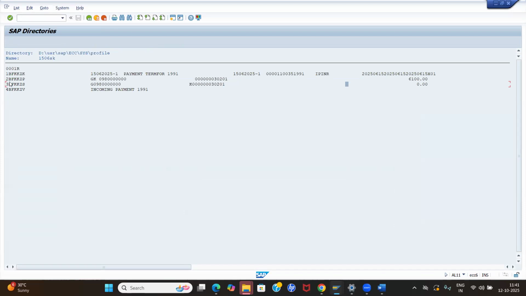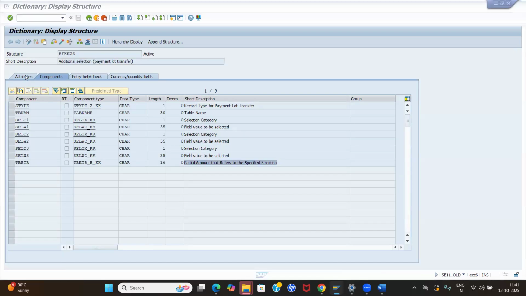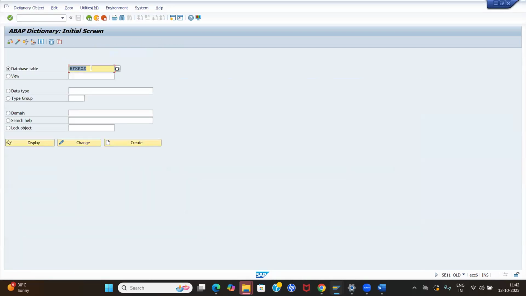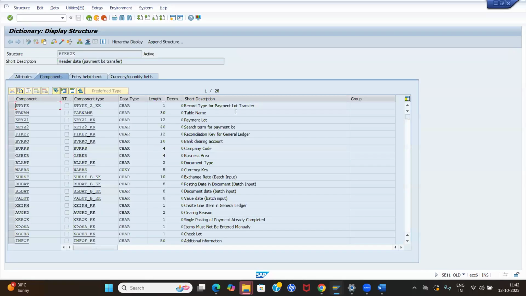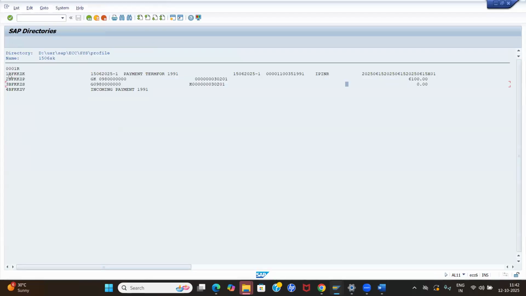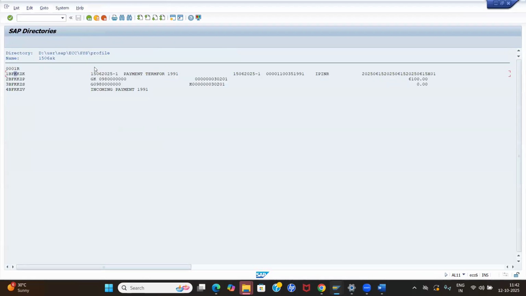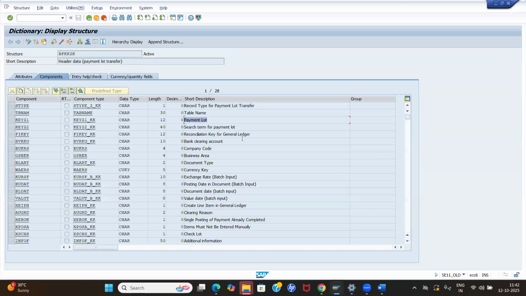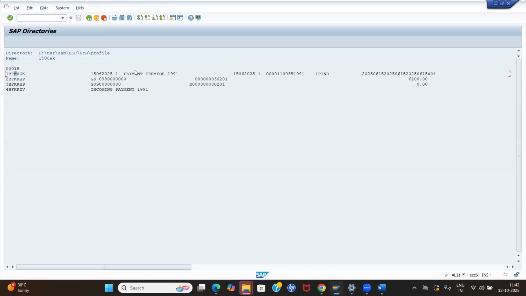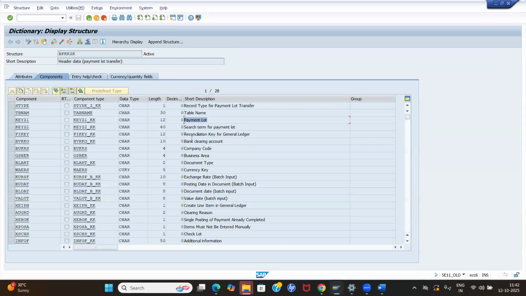For example, you want to see BFKKZK. Whatever fields you can see over here in ZK, all the fields will get populated in this line. The first one is the record type. The second one is the table name. The third one is the payment lot number. So whatever number you're passing, this is the payment lot number. Then you can see the text, the search item for payment lot. Then you can see the reconciliation key for general ledger.